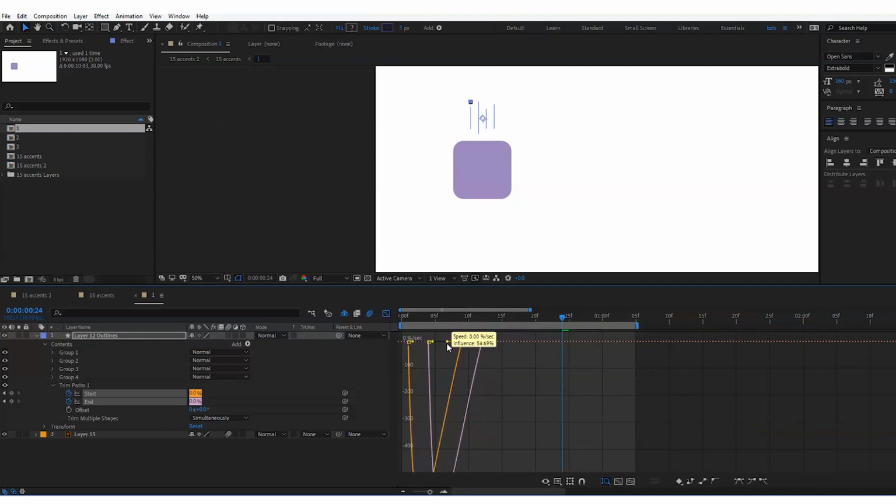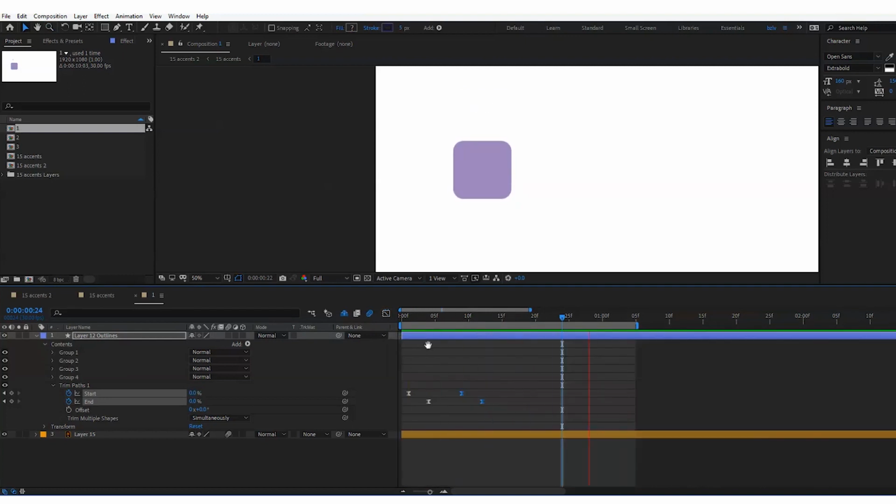Another secret sauce is the right timing. This is what makes it all work together. And when I say right timing, I mean I go frame by frame to find the best place where the accents should start. Looks good to me.